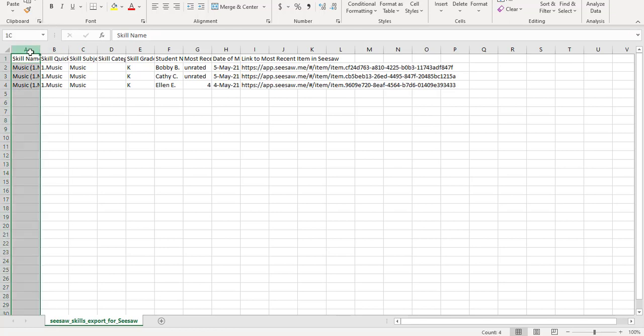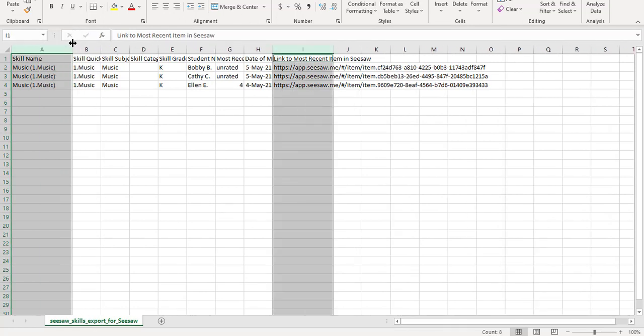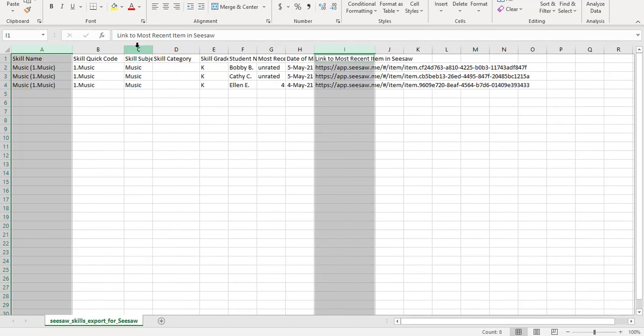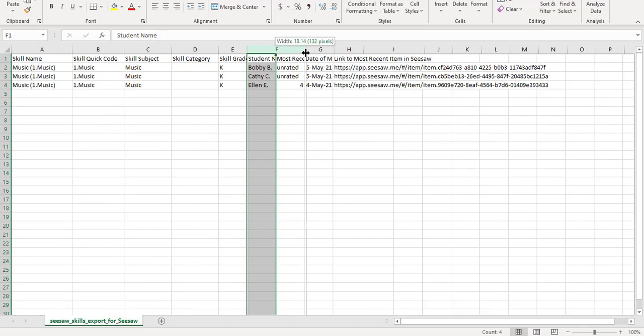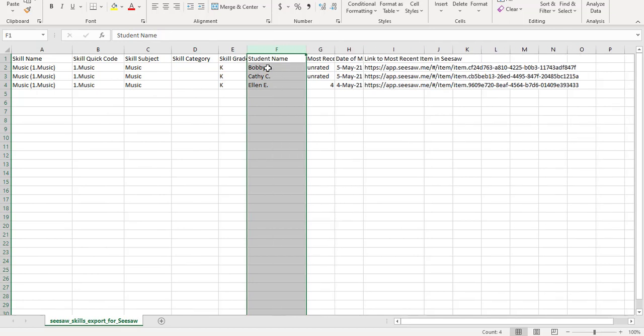Now this is kind of crunchy, so I'm going to go ahead and take some of these columns here and kind of stretch them out a little bit. We can see all the different categories here. And once you get something in this CSV file, you're going to be so much more able to filter by student name, by skill, grade, by category. You can arrange this any way that you want to.